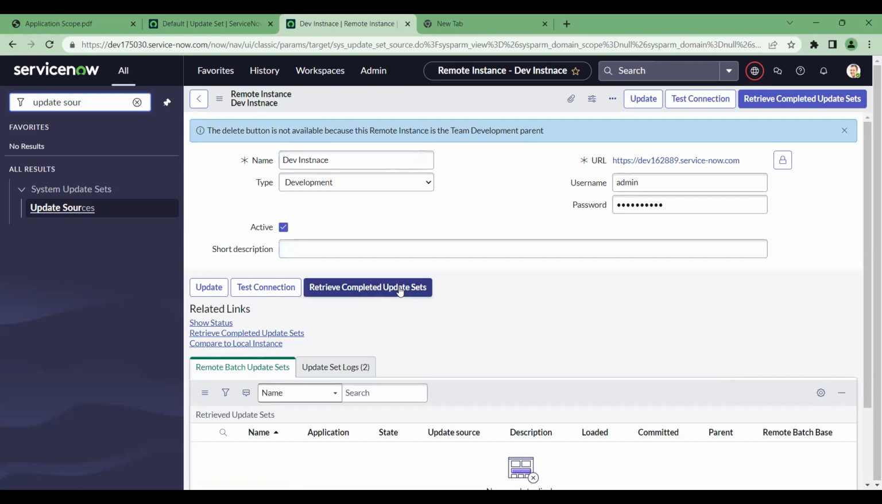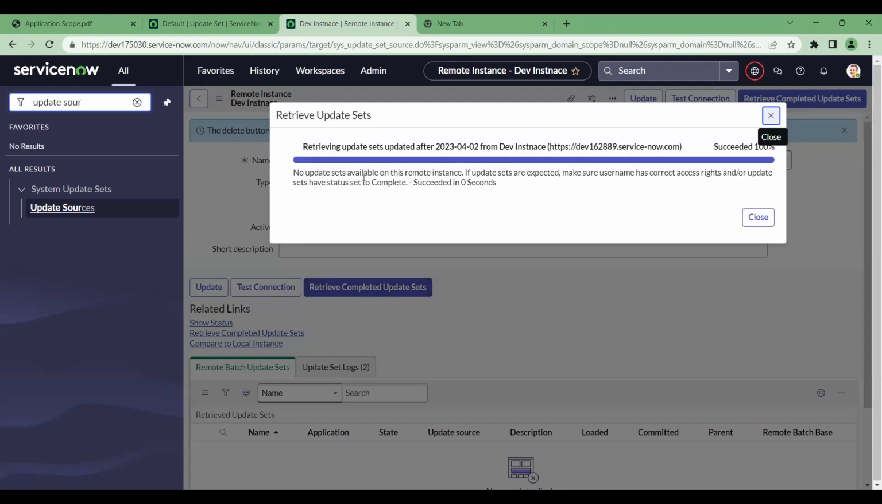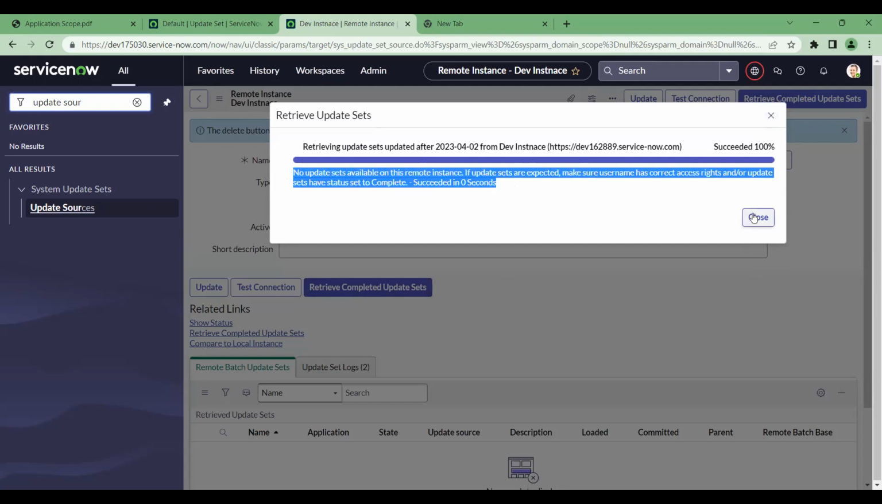Why? So something is missing. Might be no update sets are available on this remote instance. If update sets are expected, make sure the username has the correct access rights, or the update sets have their status set to complete. Correct. So this is the data. Correct. If it's complete, the status of that update set should be complete. So this is one of the things.